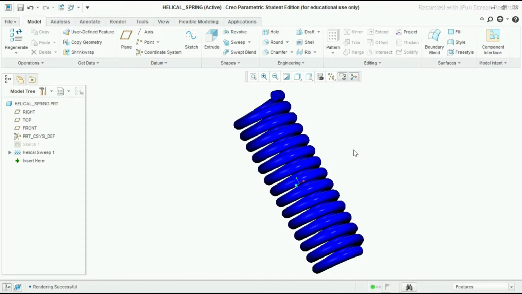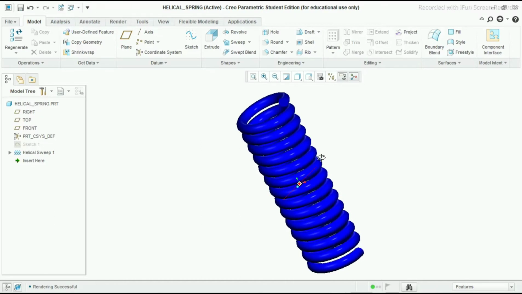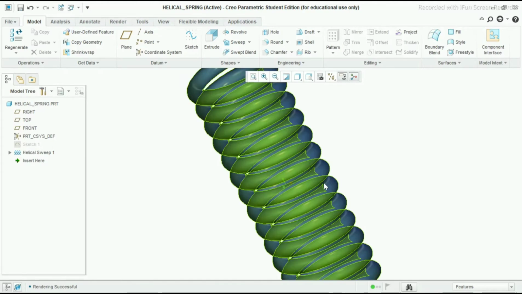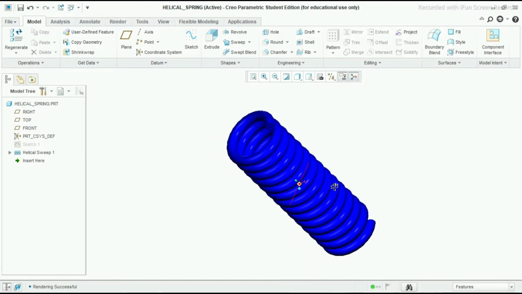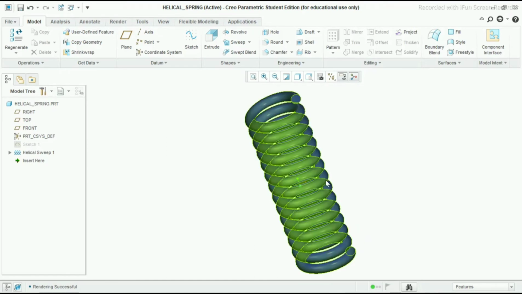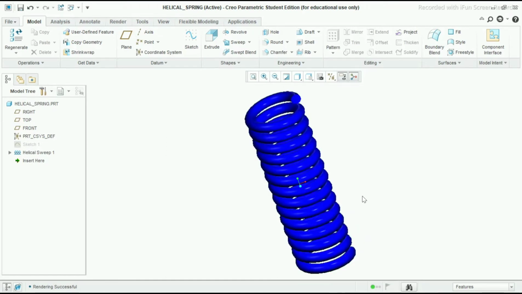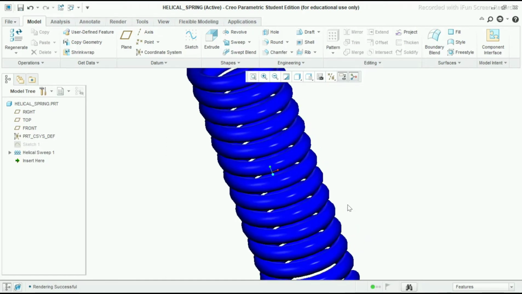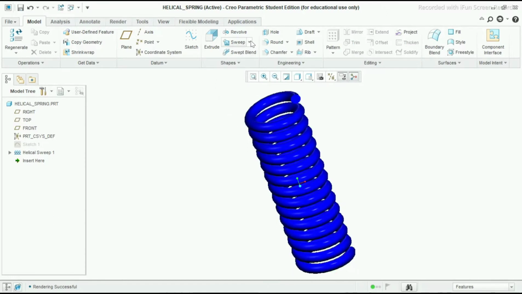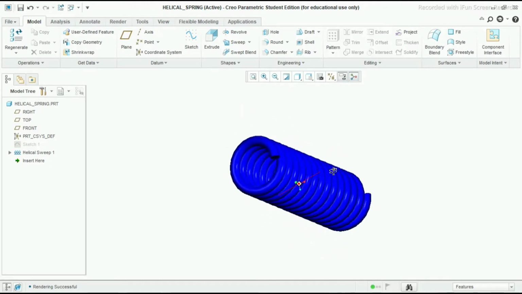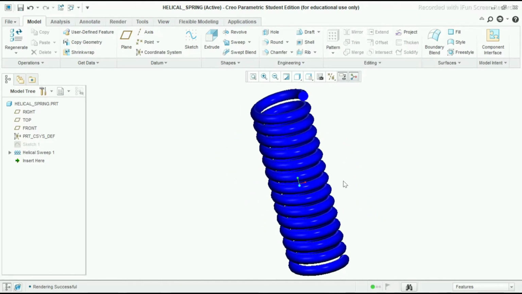So today we will make our new model, that is helical spring. As you can see, we have made this spring in Creo 3.0 version. In this I will show you how to use the helical sweep command, like the sweep feature we have used here. I hope you have seen it. So let's go make it.